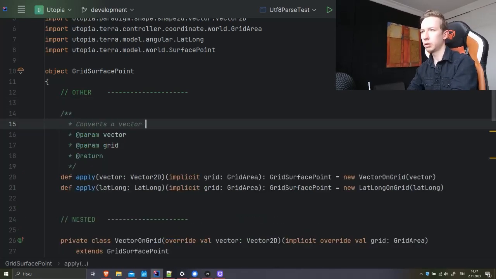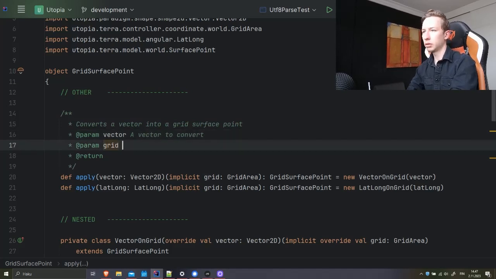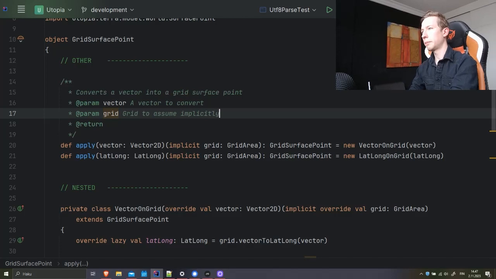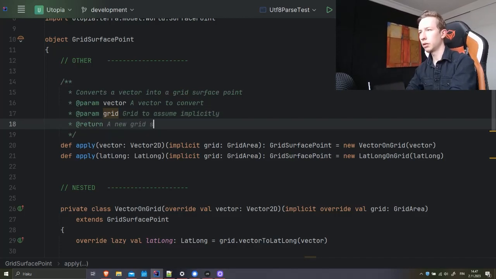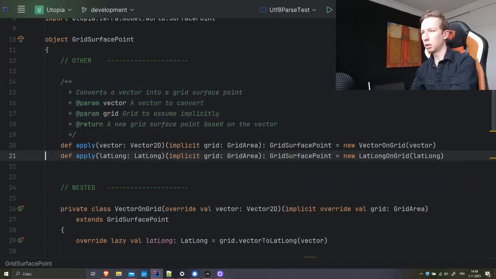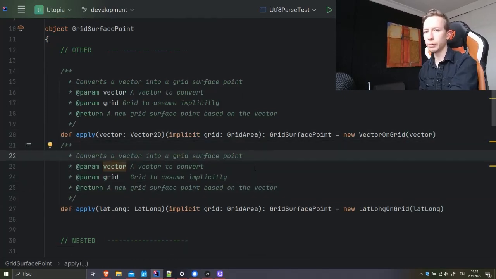Converts vector into grid surface point. Grid to assume. Basically, grid surface point based on the vector. You know, someone could say I write too much documentation. Maybe. It's kind of a habit. But it's nice when you happen to forget something, you can always look at the documentation.